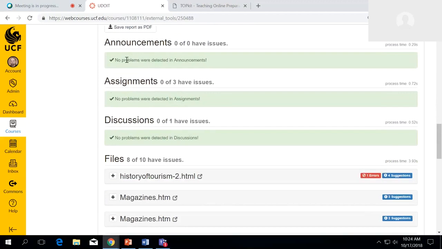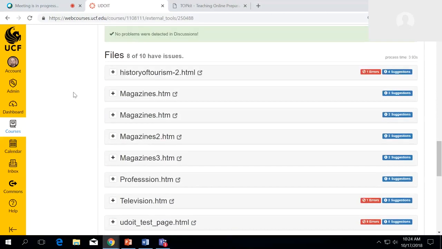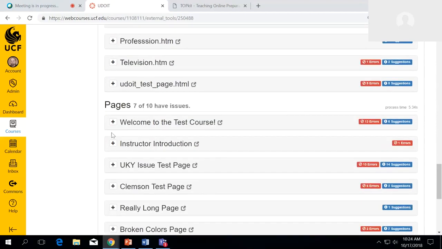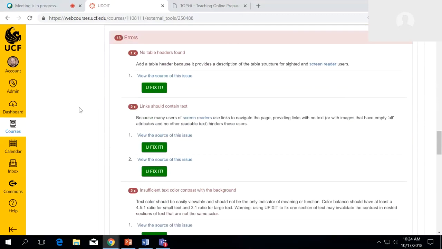So if we scroll down, you can see that these sections didn't have any issues. So we still show you, hey, these are good. We don't just hide them. As far as files go, it only scans HTML files. And I'll show you a little bit more about what it does with the rest of the files later. But let's go down to this page, Welcome to the Test Course. This is where I've kind of curated some horrible HTML.